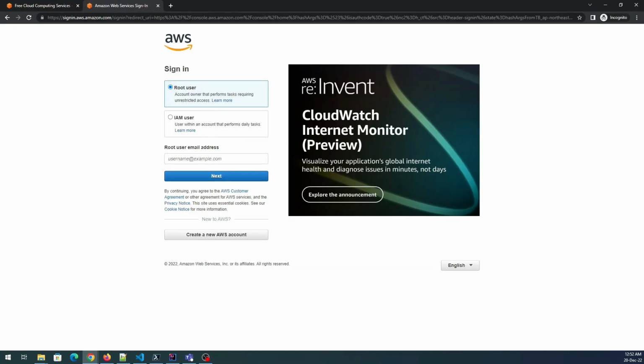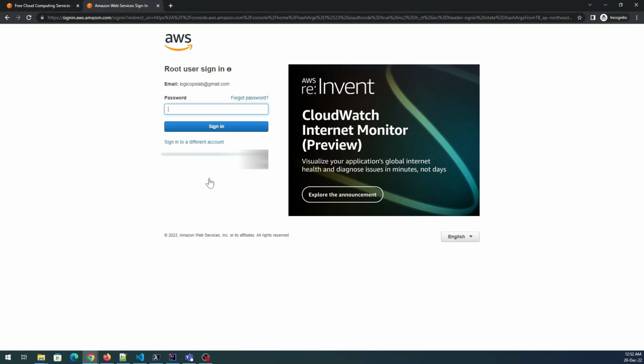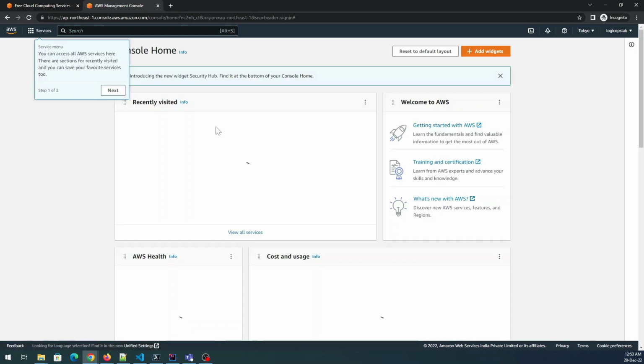Again, you have to go for the root user. So you have to give your email ID over here, gmail.com. Next, give the password over here. I'll just give the password. All right, let's sign in and let's see what happens over here.